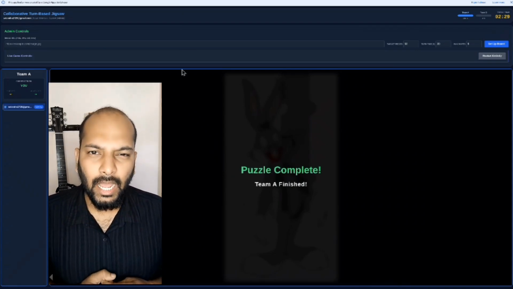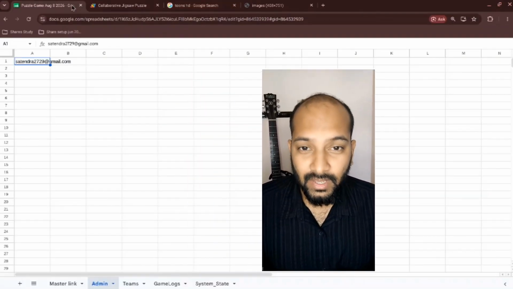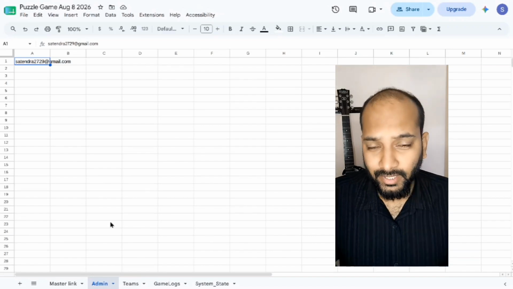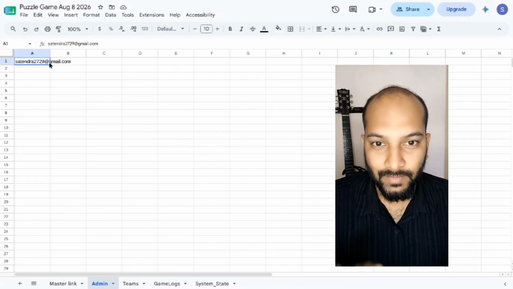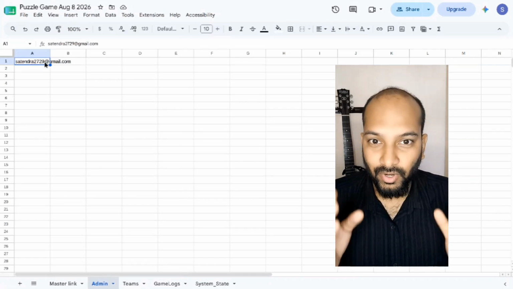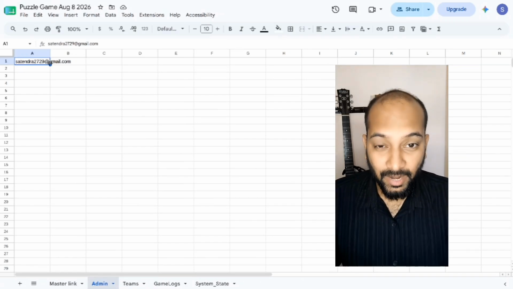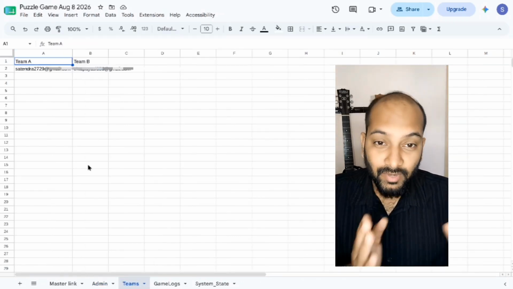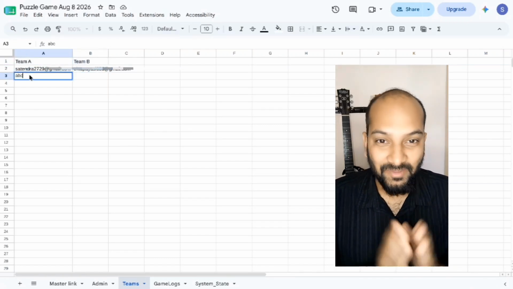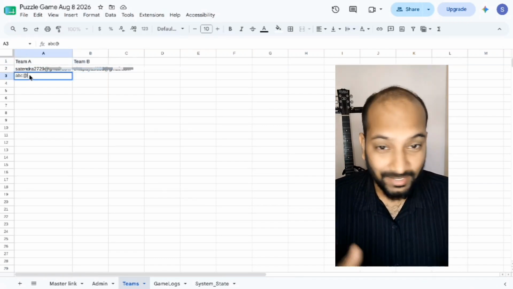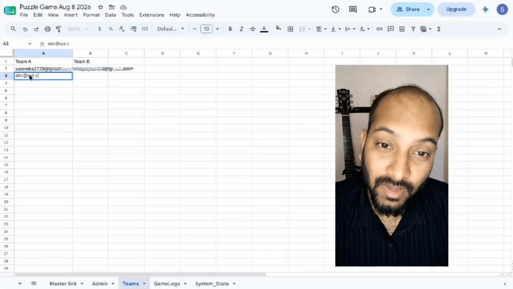So let's quickly see how it works. Over here you can see this particular Google Sheet. In this Google Sheet there are multiple tabs. You can see there is the admin tab. This person will be controlling the game: start game, adding images, number of moves, number of pieces, right? All these things will be controlled by this particular admin user. And apart from the admin, next you can see there is the teams tab. Here you will be forming the teams. You can form multiple teams, guys, over here. Right now you can see that there are only two teams, team A and team B.